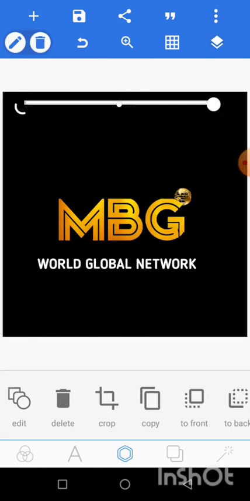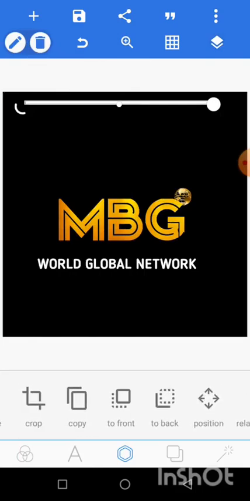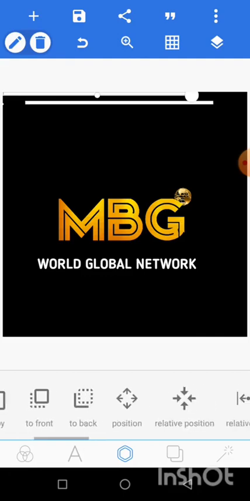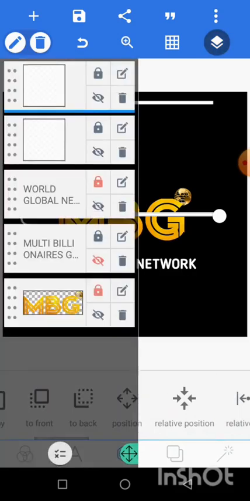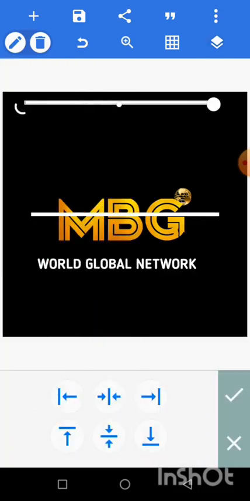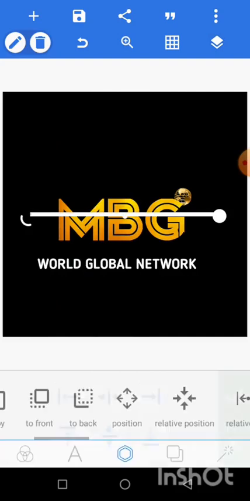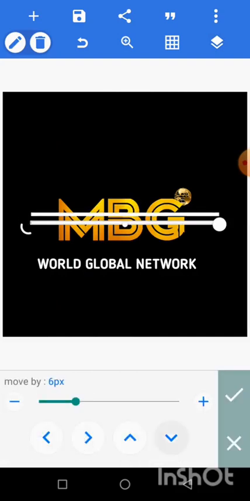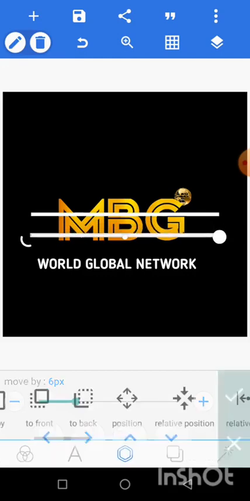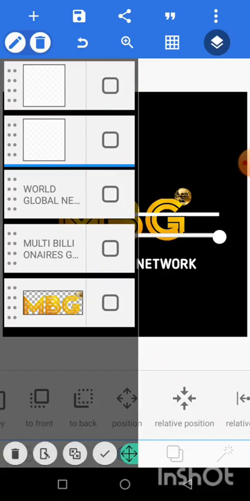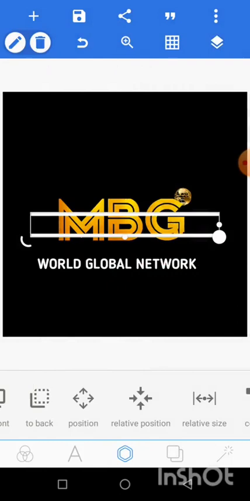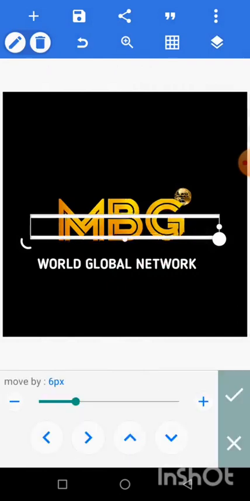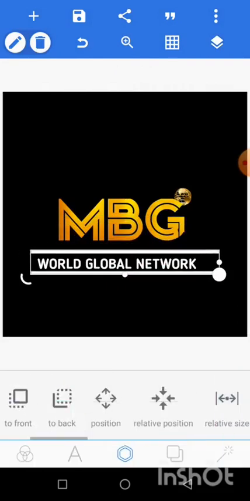Okay. So let me copy it, duplicate it. At the middle. The other one at the middle. And move it down a bit. Then I merge both of them. Okay. So let's continue.